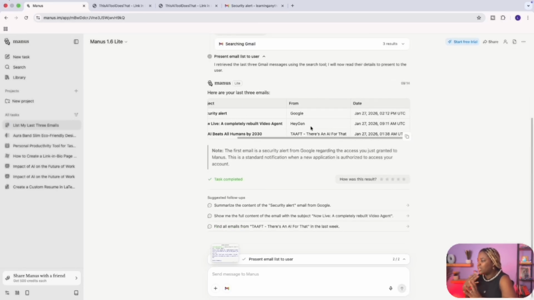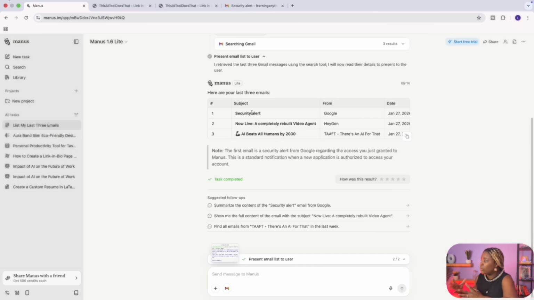Of course, I didn't say I want to see exactly what's inside. I just wanted a list. And this is great. There are so many other things that you can do once you connect any of your applications to Manus. Instead of just listing the emails, I can say, can you summarize the content of my email? Can you show me the full content? Can you find all emails like that? I can even say, can you unsubscribe from emails or things I'm subscribed to that I don't want to be subscribed to anymore? You can give all those instructions to Manus AI.